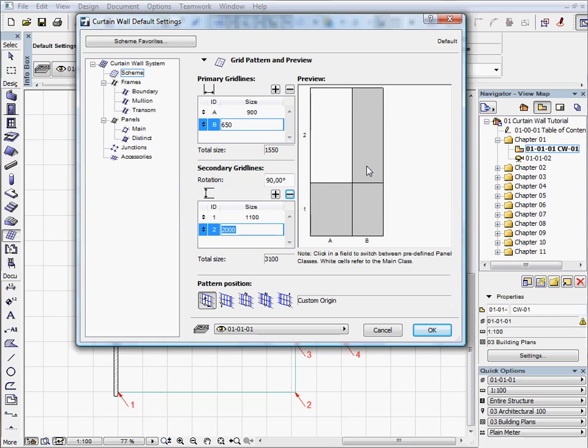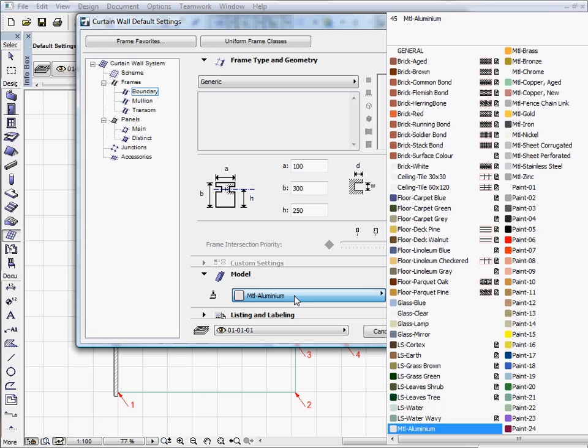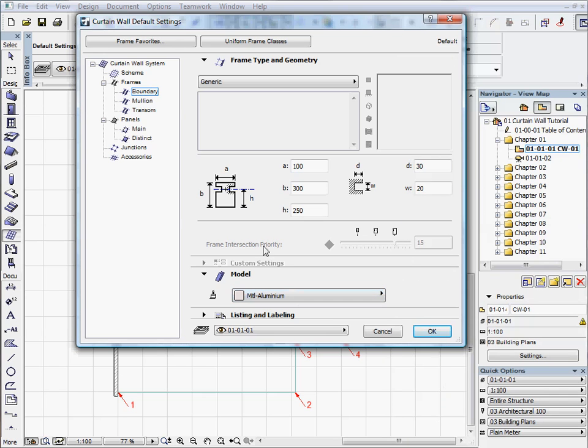Click on the top right panel in the preview window to change the main panel to sub. White will be highlighted in gray. Select the boundary. Here you can choose the type of frame or also load a unique preset profile. After selecting a frame, you can set its geometry. You can choose the frame material under the Model option. Similarly to the boundary, you can set the mullion and transom too.